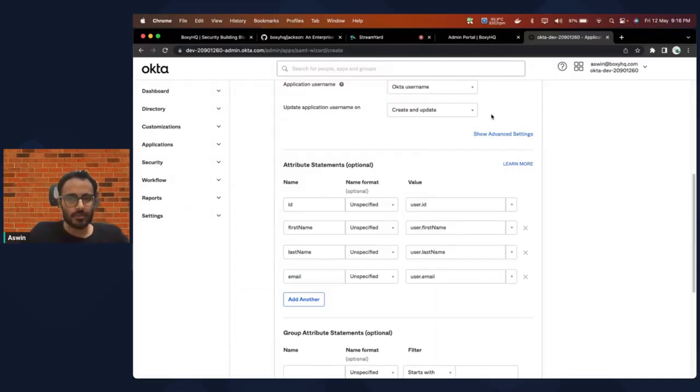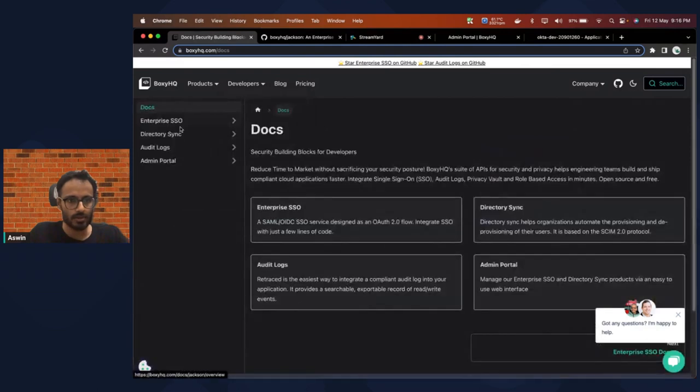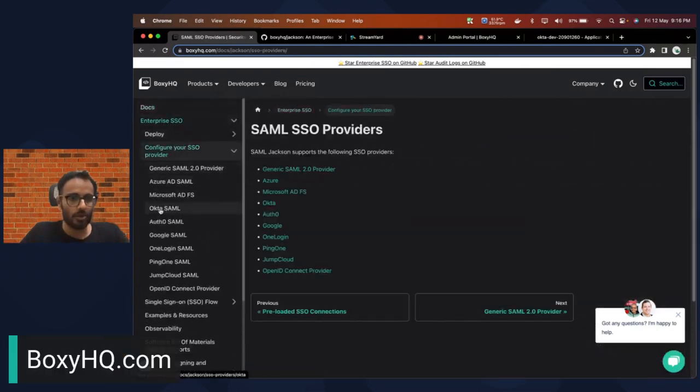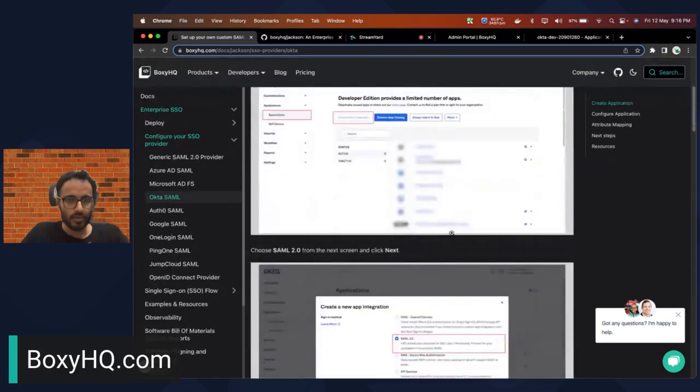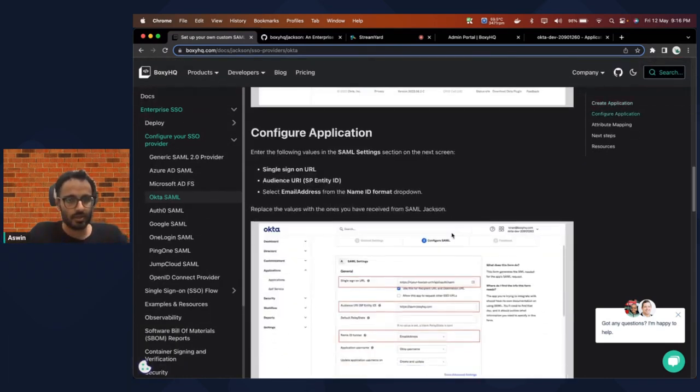These steps are well documented in our documentation. If you head over to BoxyHQ, developers, docs, Enterprise SSO, configure your SSO provider, head over to your identity provider. It could be Azure, it could be Google. In our case, it's Okta, and you have these steps described here. You can just follow through this documentation.